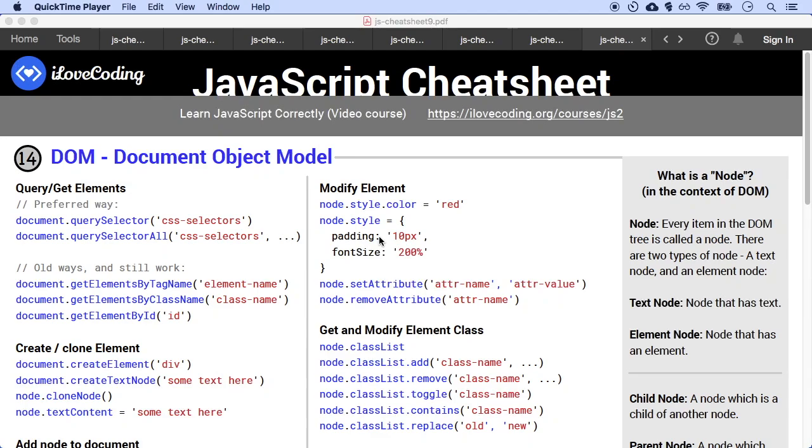The job of a front-end developer is to use the browser APIs to manipulate the HTML documents and make beautiful user interfaces. So one of the APIs which is available to us in the browser is called the DOM API. And DOM stands for Document Object Model.